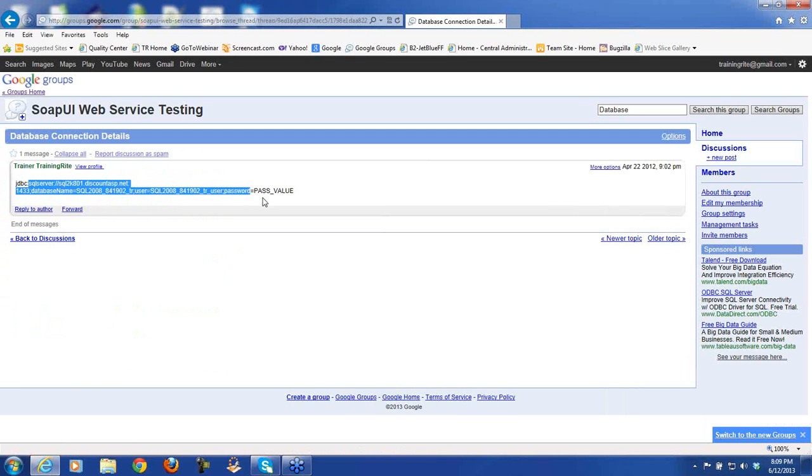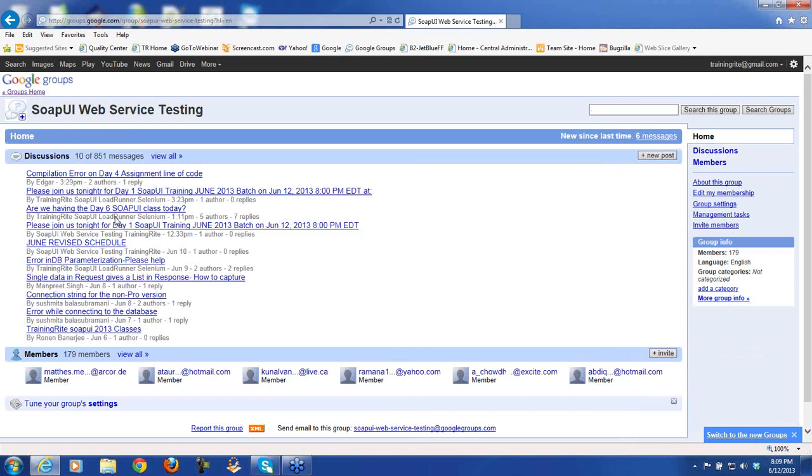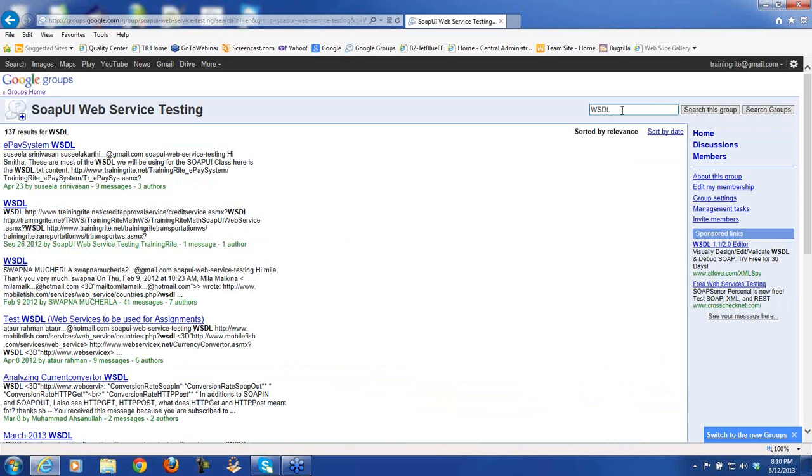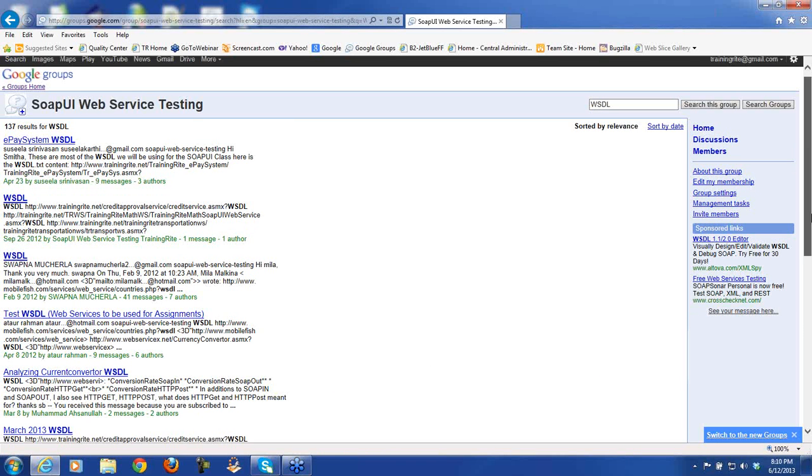So this is basically the connection string which we will be using. Let us see if there are any other things pertaining to that, or let's say anything to do with WSDL, Web Service Description Language, the WSDL document. Over here, so many students from the past have questions about WSDL.